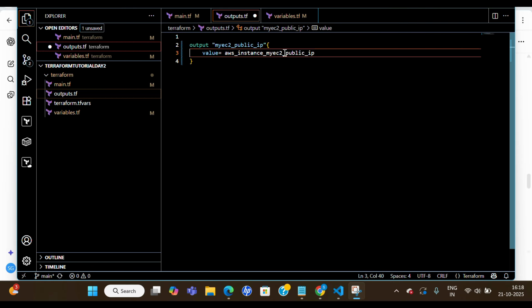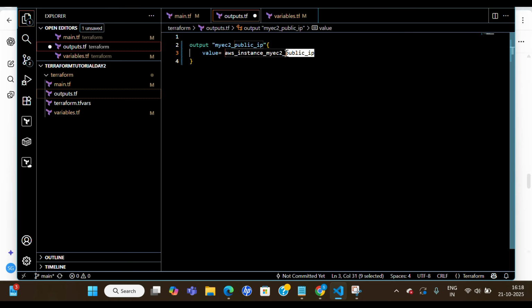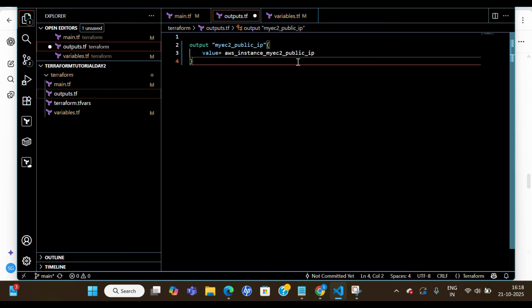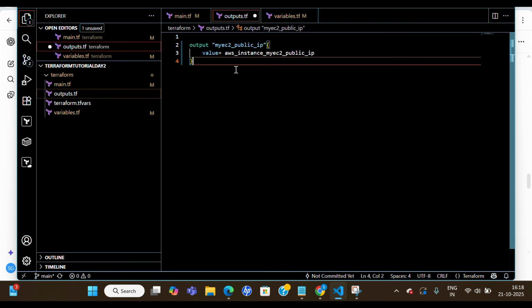Now you will think, how are we going to know why we have to refer to public IP like this? For this, we have to learn or memorize it as syntax: aws_instance has to be used while creating an EC2 instance, and if we have to refer to the public IP, then we have to refer to it in this format. So yeah, this is how we have to refer to it.